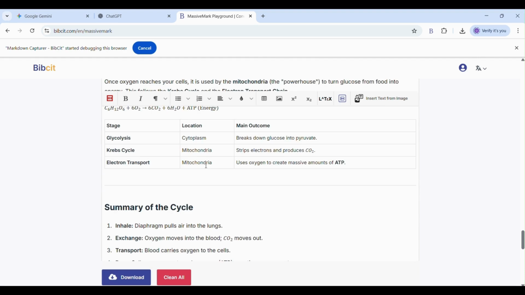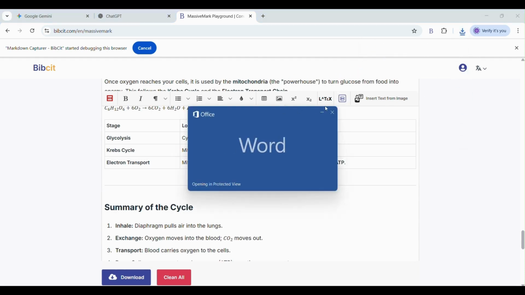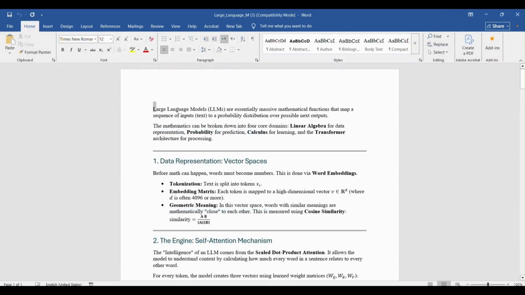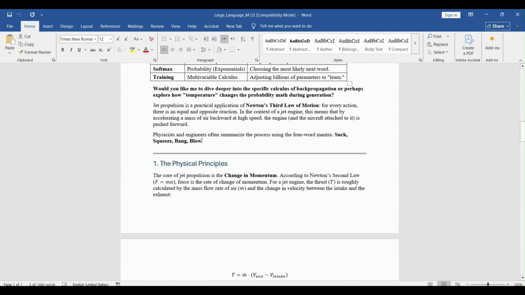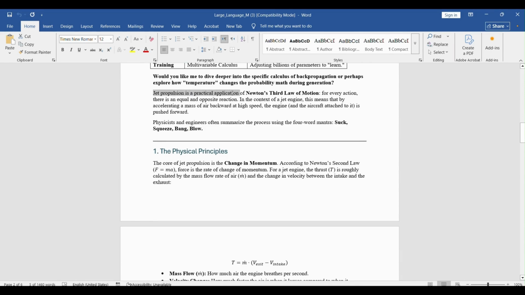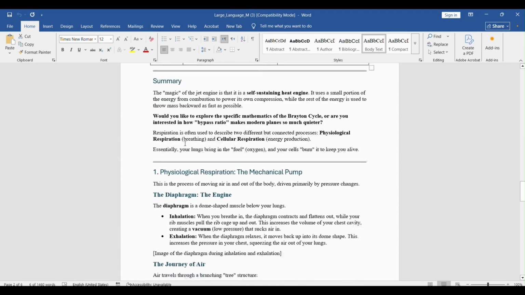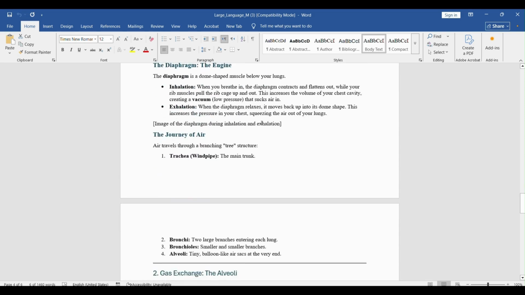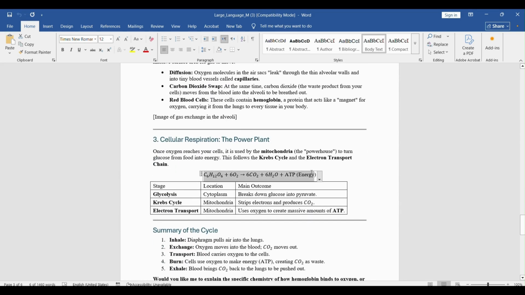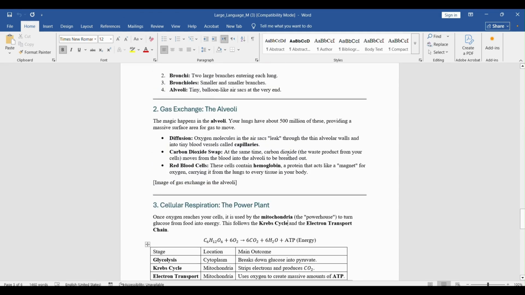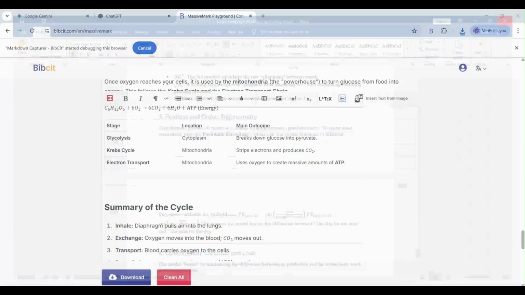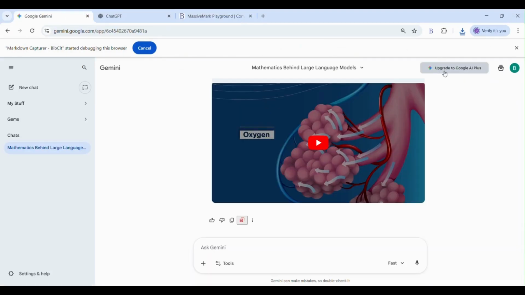Now, if I download the document, you will be able to see that all the 3 responses will be downloaded into your document as well. So just like I showed you on MassiveMark Playground as well, this is response number 1 right here. This is response number 2 on jet propulsion, and this is response number 3 on respiration. All the tables are there, all the formattings are there for chemical equations, mathematical equations. Everything is where it should be, as you saw it on your Gemini platform.